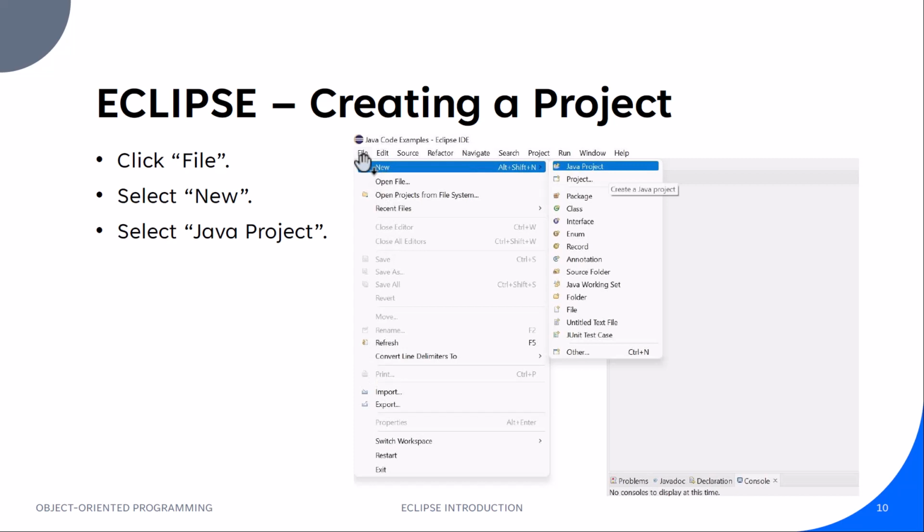As you can see, there is a toolbar that has some menus, and in the menu File, when you click File, you will see that there is a drop-down menu, and in that menu you will see New, and then you are going to click Java Project.